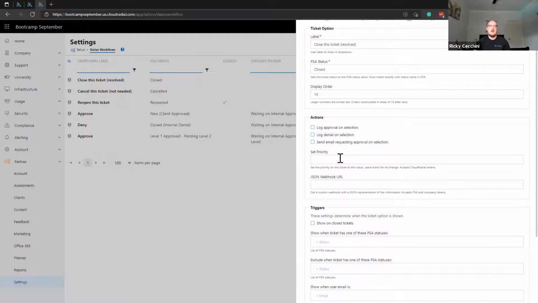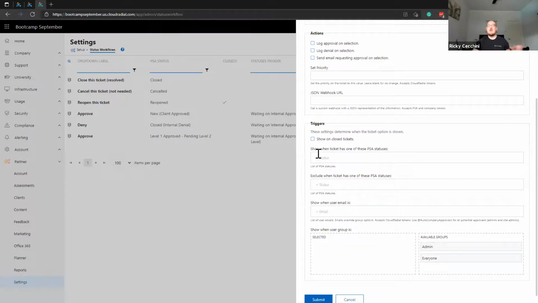A lot of people wanted the ability that when they escalated or did whatever, they could change the priority of the ticket. We'll get into that in a second. We don't really need to talk about this right now. The main deal is, what are you showing the client and what does it do? When does it trigger, right?